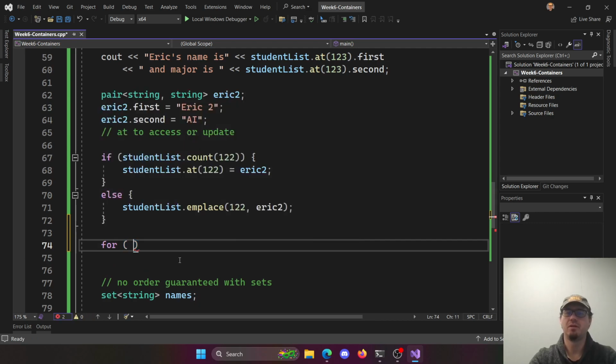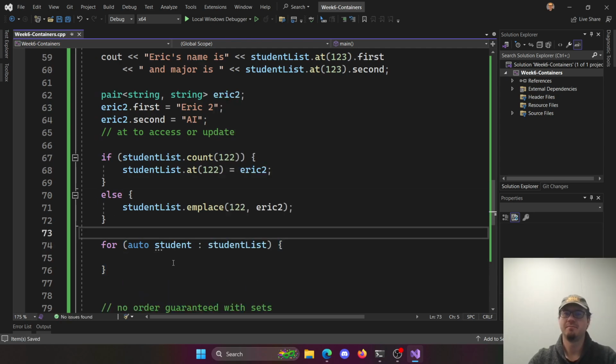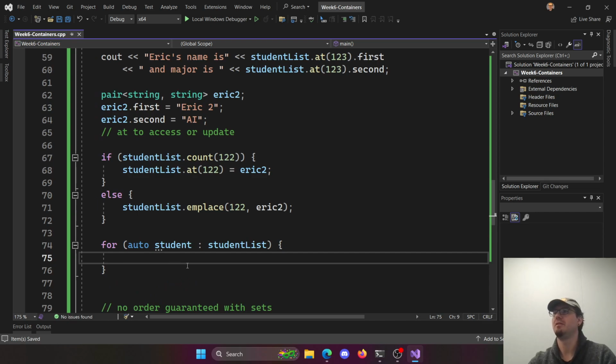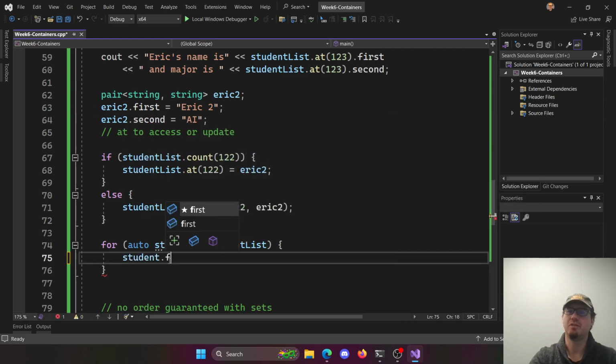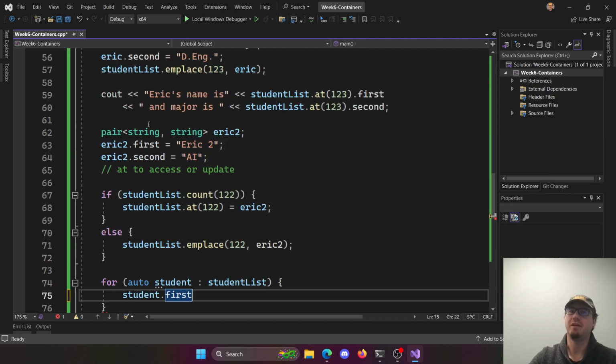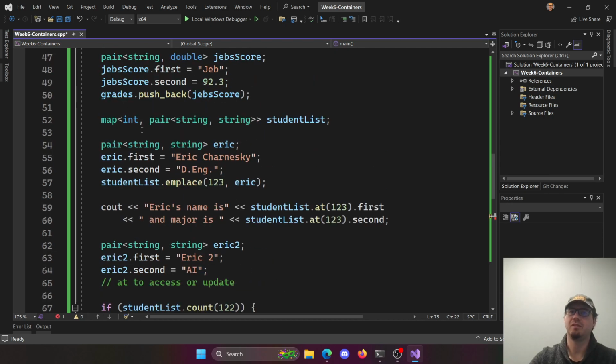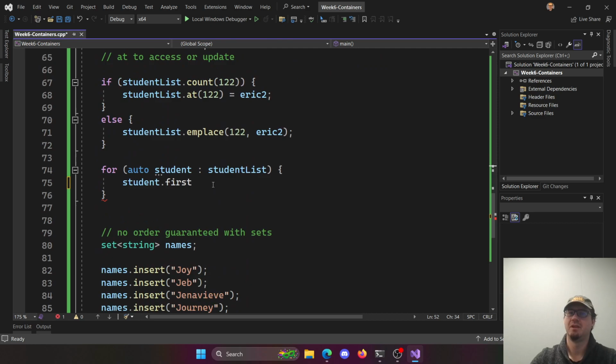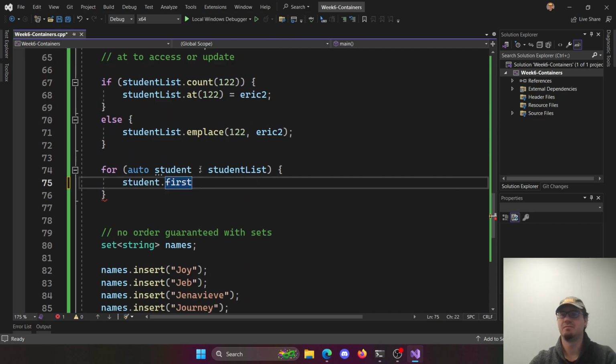So could I say for auto student in my student list? What do you think? What type is student here? We used the auto keyword, but what actually is a student here if we're going to loop through all the students in the student list? Yeah, a pair. So I can have student.first and student.second, because it's the associated value here. We're looping through the associated values, which is fun. So we're not getting out the keys though, which is a little weird. So all we get is the values.